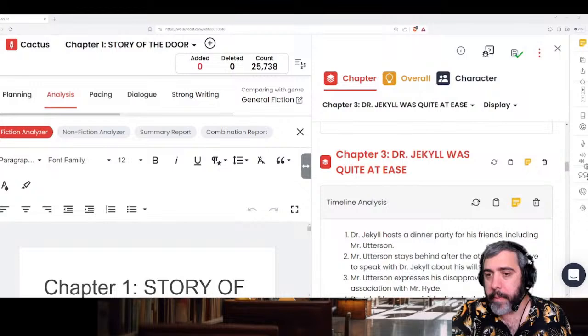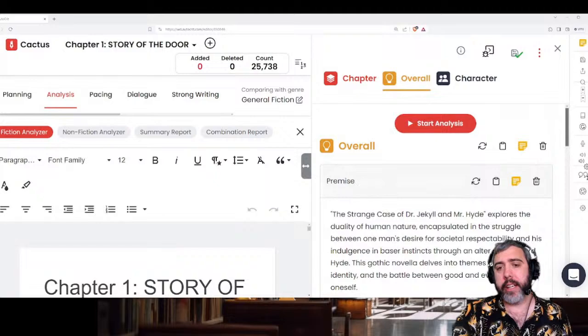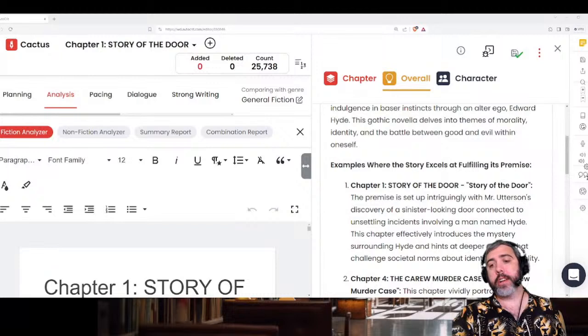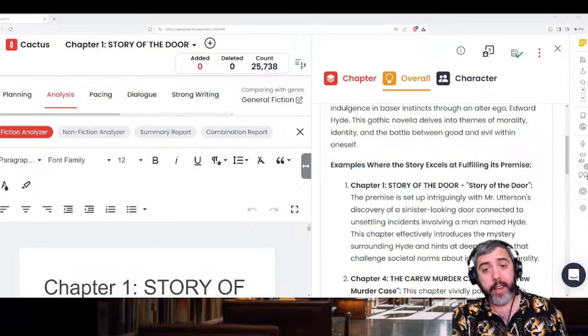And of course, you can go further to the overall, and you could run it and get a whole premise, right? Now, this is going to be quite high level. However, it's a good bird's eye view of your whole story, and it'll tell you where it does a great job of fulfilling what its premise is. It's not going to decide what its premise should be. It's going to look at what it thinks you were trying to accomplish and if you did it well.